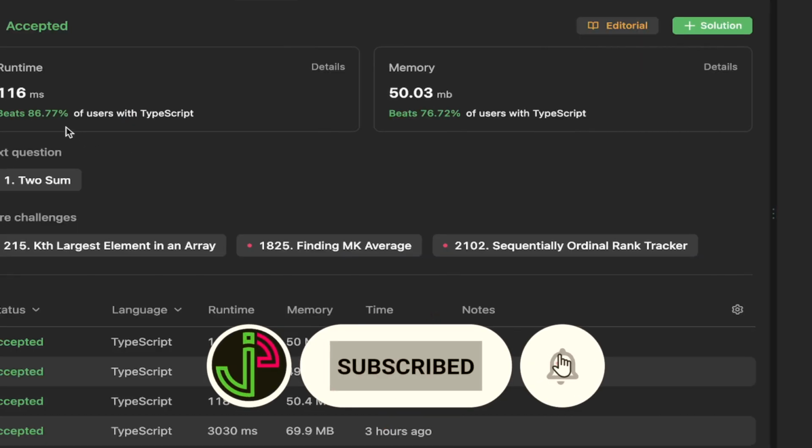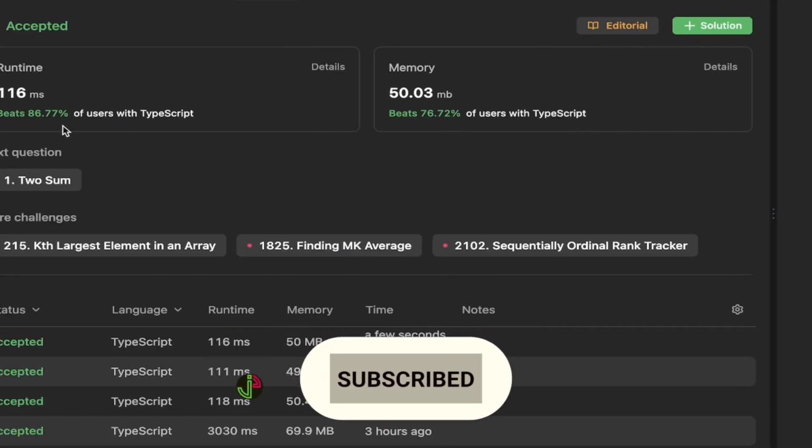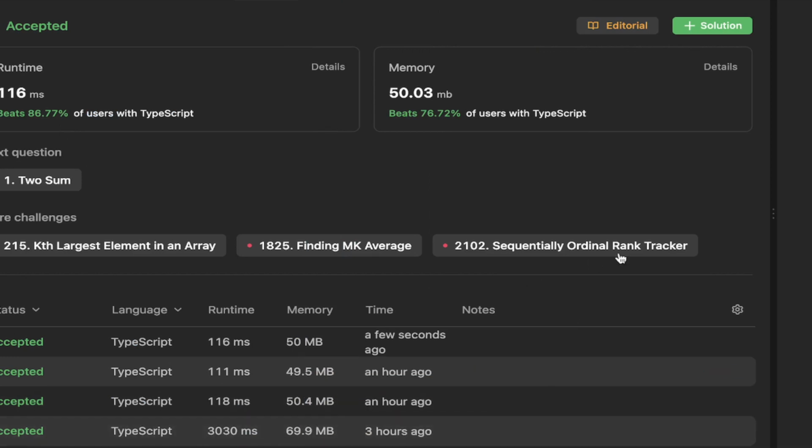And we can see it beats 86%, which is much better than what it was. I checked before on the first approach, I think it was beating 20%. So we can really see how this data structure can significantly improve our time efficiency.